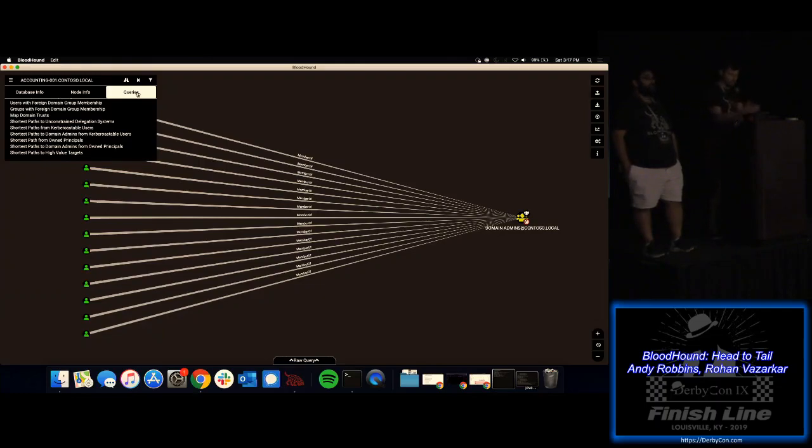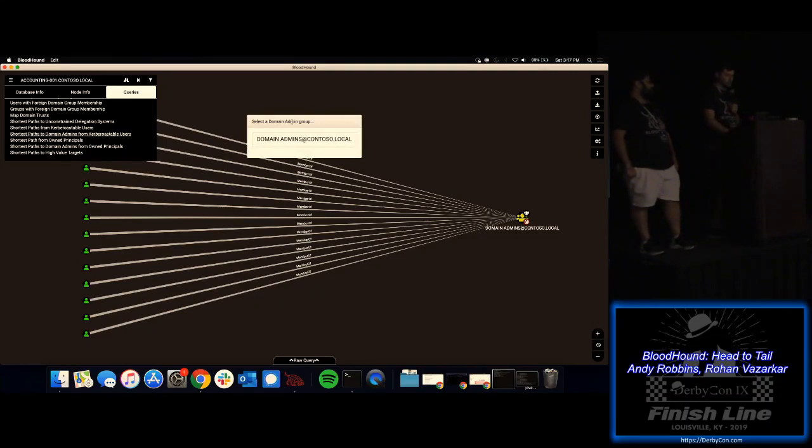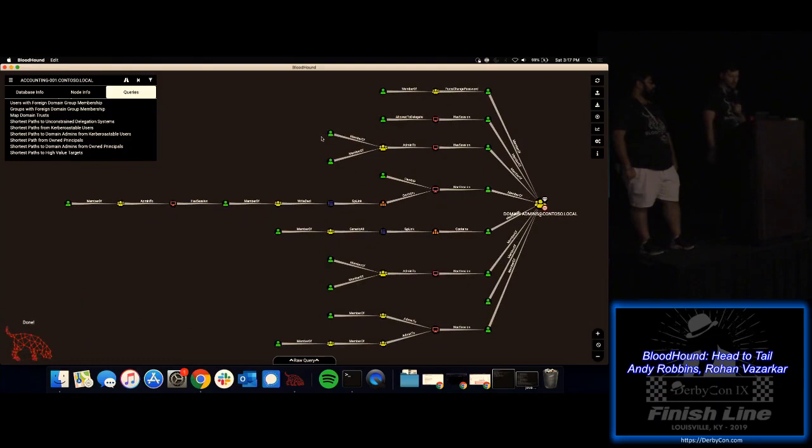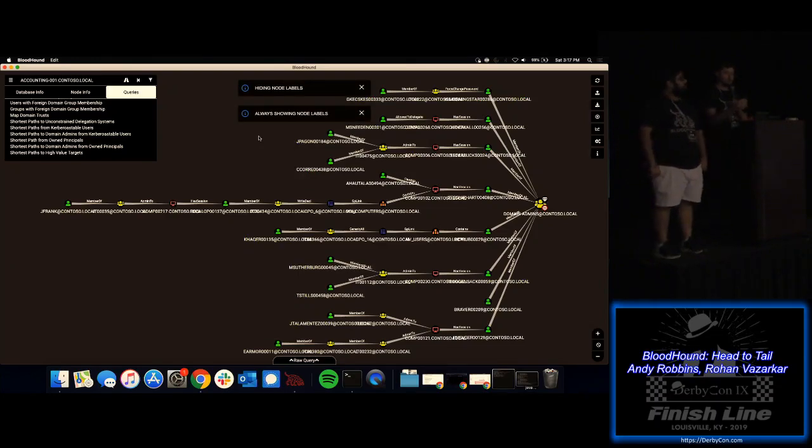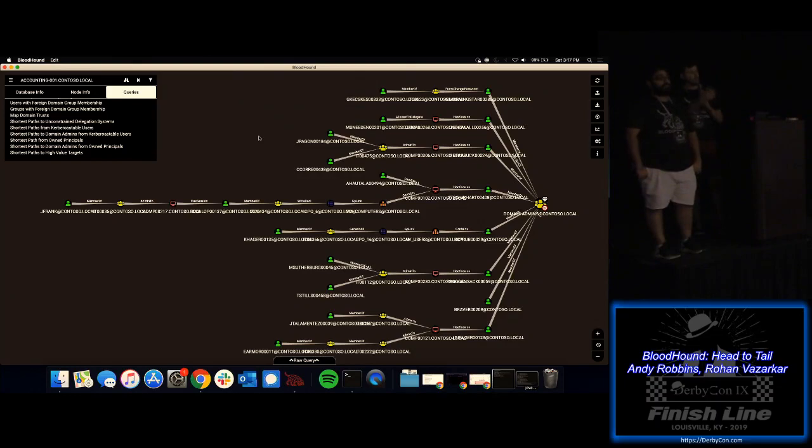So first of all, if we look in the BloodHound GUI, there are some pre-built queries that can help us figure out what users are worth going after and which ones are not from a Kerberos perspective. And one of the really easy wins is come over here to the pre-built queries. This is, of course, after you've done your data collection with SharpHound and imported the data into the database.